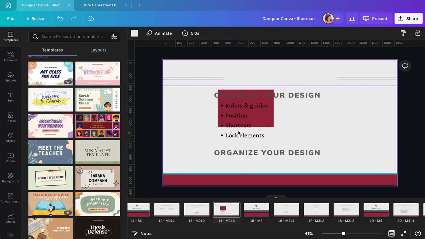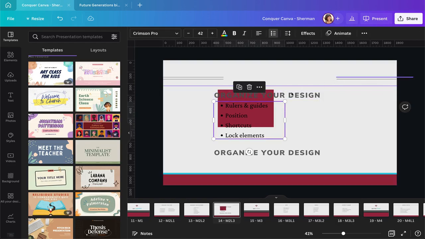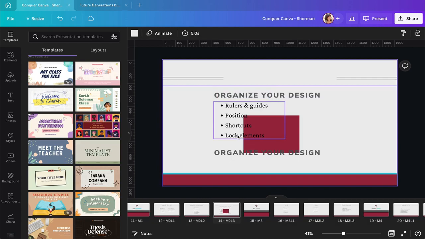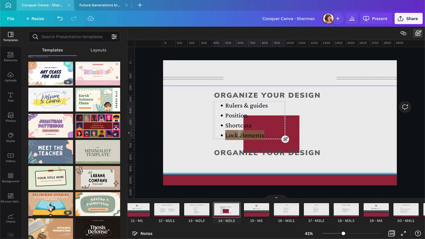Now, if I don't want to do this every time and make sure I don't move the text box while I want to work on that red box, I can lock this text box in place. So I click on the text box and I go over here and find this lock. If I click it once, it gives me the option of locking it in place, but I can still work on the content. So now I can't move it around. When I click on it, I can't move it, but I can still go in there and change the text if I need to.